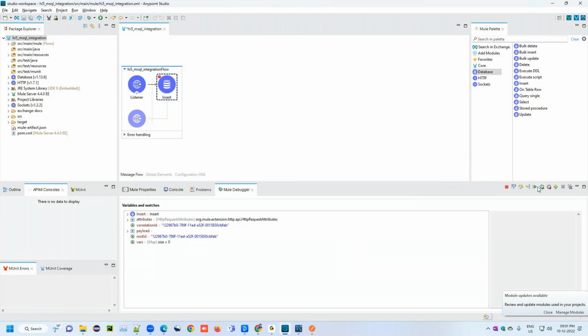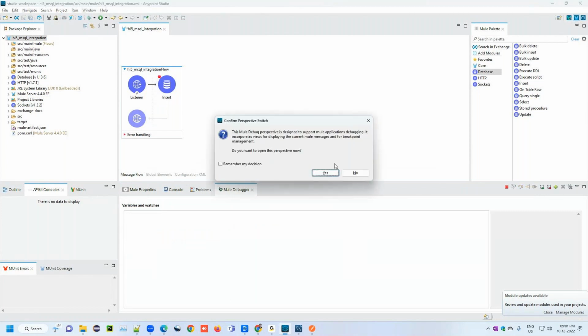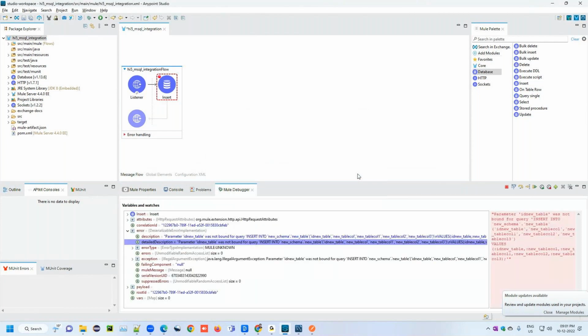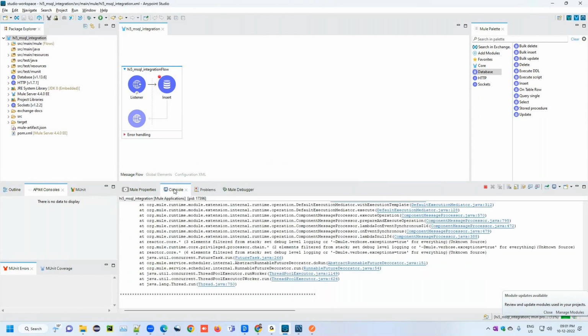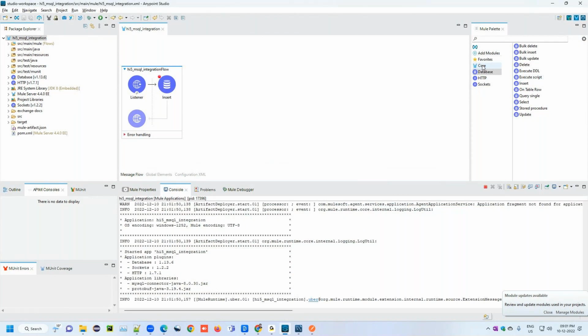Now let's close this one. Let me fail it. If I run this system, it will insert the records into the database. After that I will change it. Let me try to use the transform message.